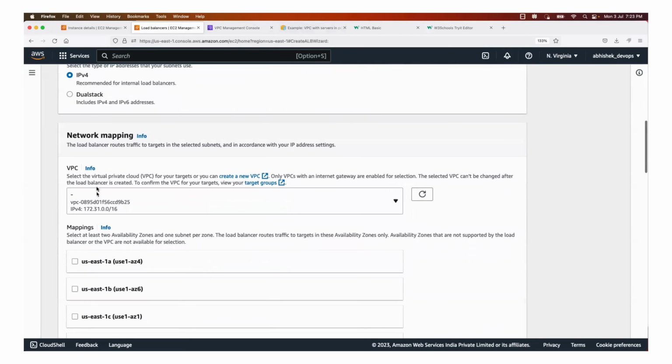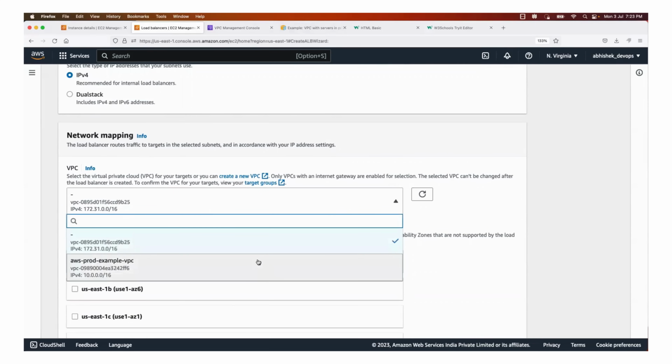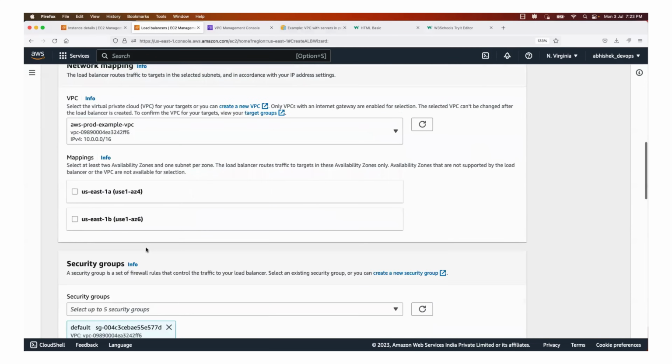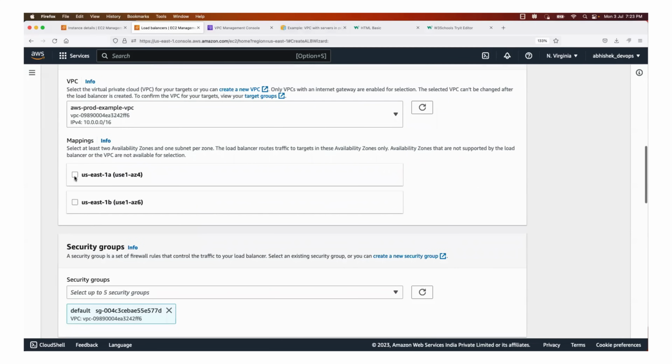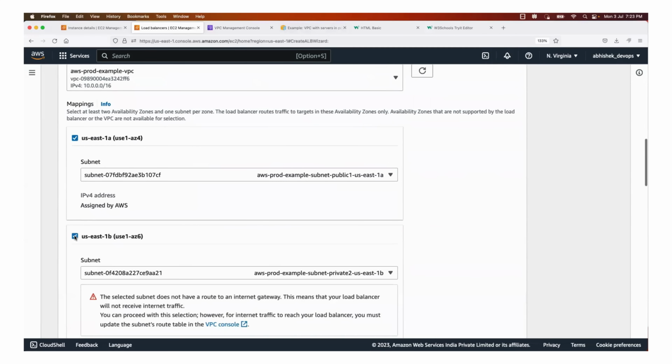IPv4 makes sense. What is the VPC that you want to provide? So you know what should be done. Provide the VPC that you have just created. In which of the availability zones? Just pick up both the availability zones, no problem.